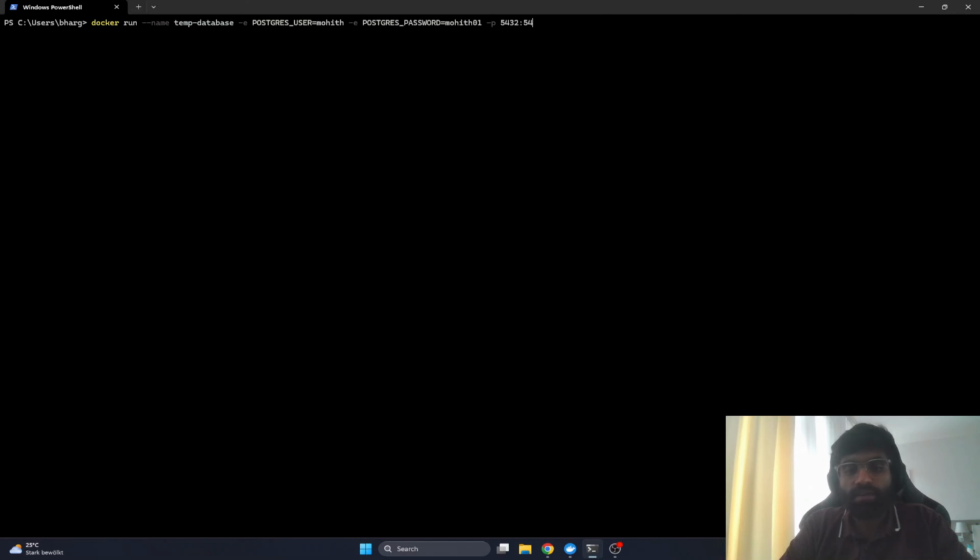So 5432, and then 5432. It can be anything above 5000. You can select any port number you want to expose this service on, and then with detached mode, you say postgres. So you're saying I want to use the Postgres image of Alpine tag.